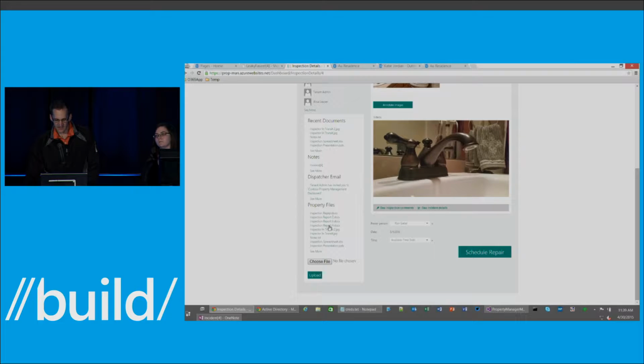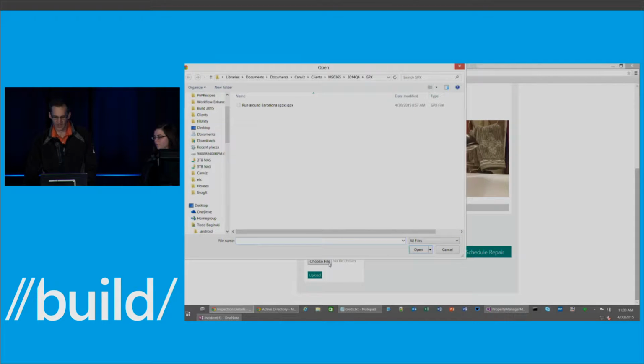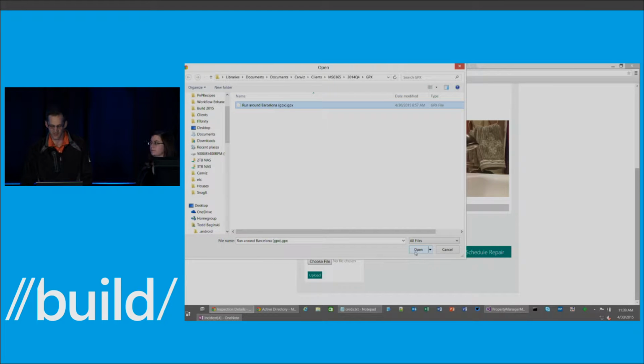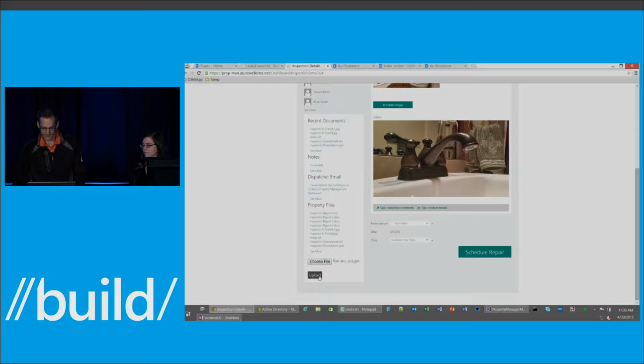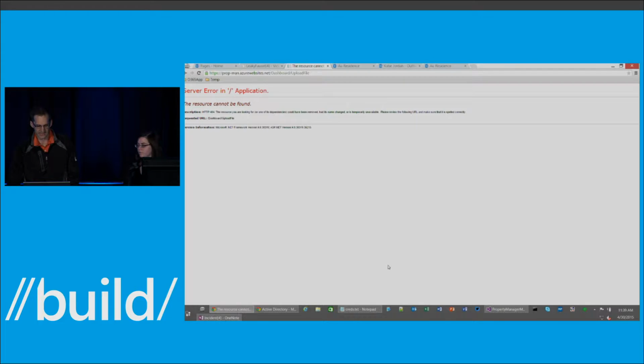We have another way to look at the files at the bottom, too. And we can even upload files to those unified groups. So I'm going to pick a file right here, which is a GPX file. We're going to use this a little later in our demo today. And I'm going to upload that.